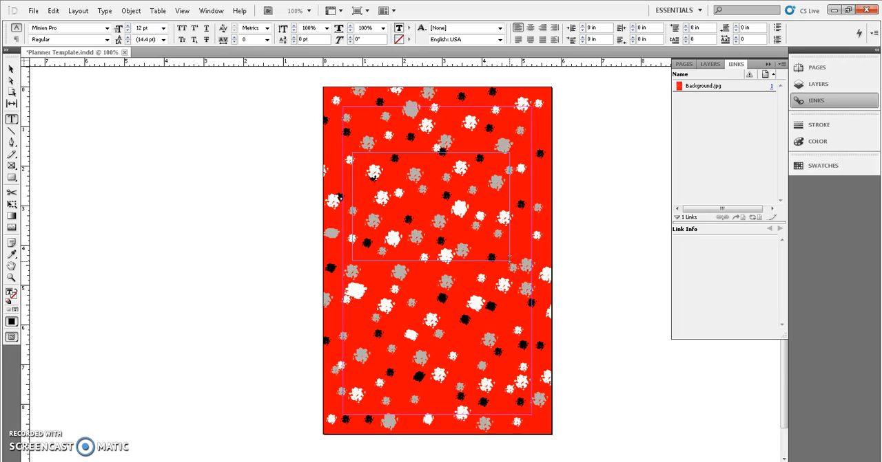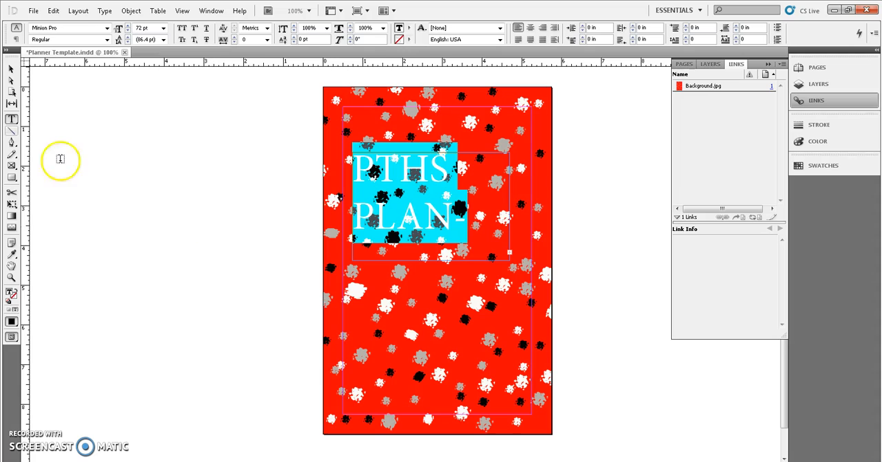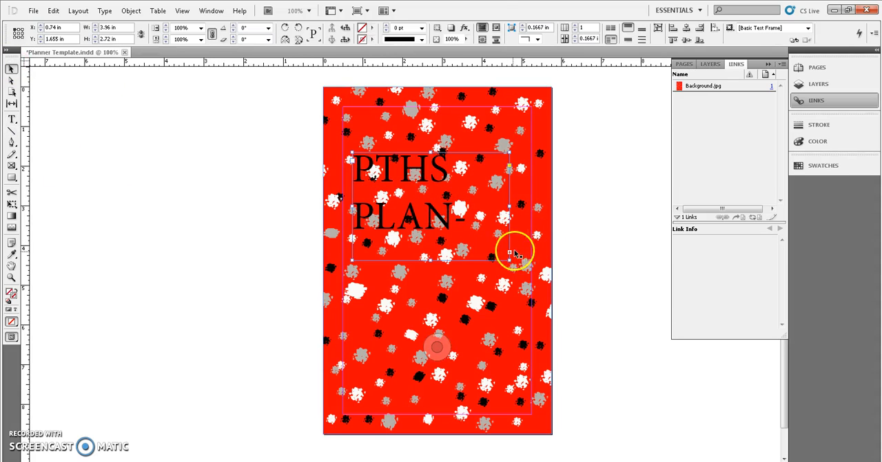And I'm going to just type in PTHS planner, all in caps. And I'm going to make it a lot larger. So this is 12 point. I'm going to take this up to 72 point here. So I need to use my black arrow to make this text box bigger.